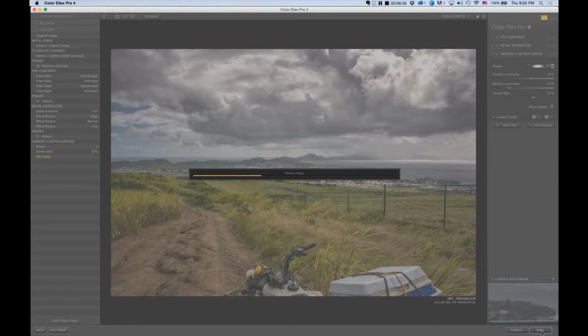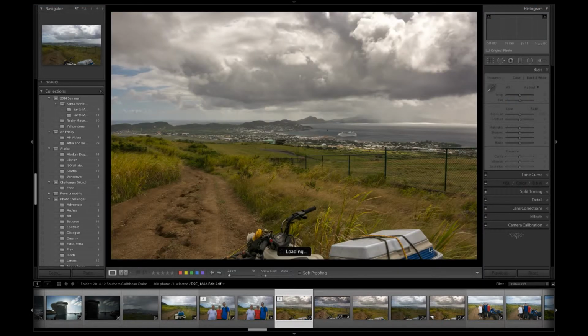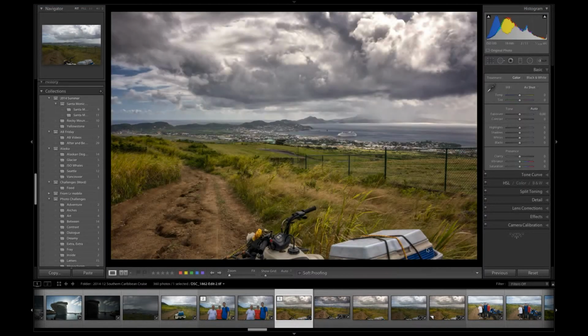And from there, I am going to do some additional adjustments in Lightroom using graduated filters and the radial brushes, or adjustment brushes and radial filters. So hang with me as this gets moved. Okay, so there we go.